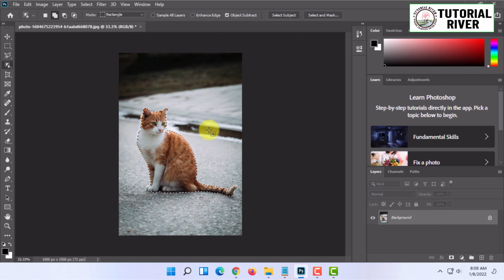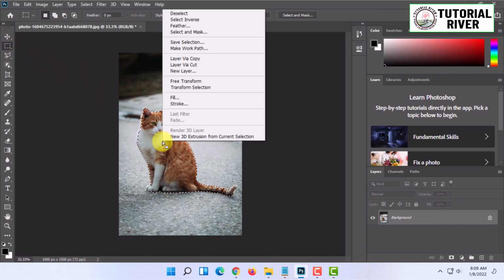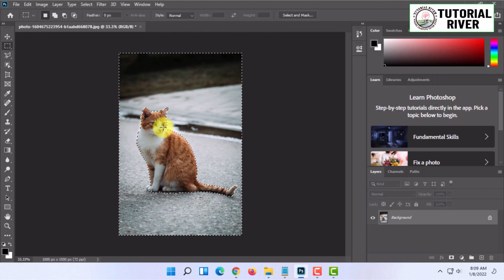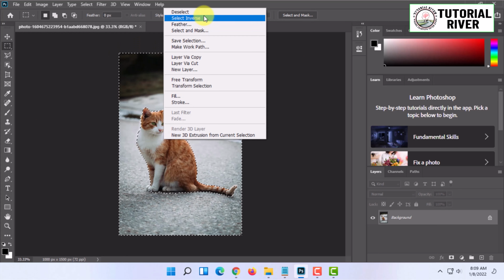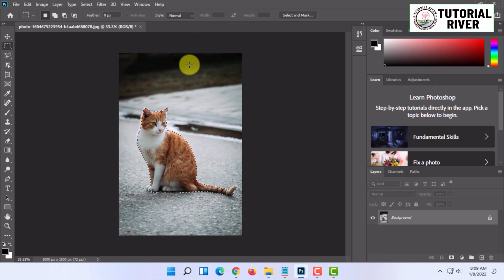then all you have to do after selecting is select your marquee tool and right click on it, and here you will find Select Inverse. What it will do is select the background and not this cat, as you can see here. And if I click Select Inverse again, it only selects the cat, which is the default selection you made.